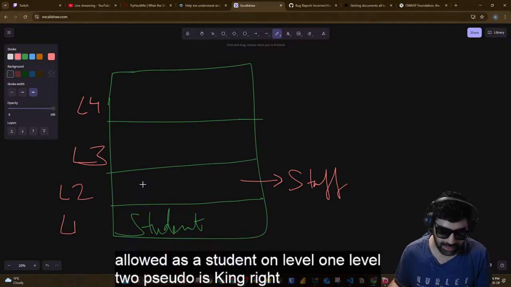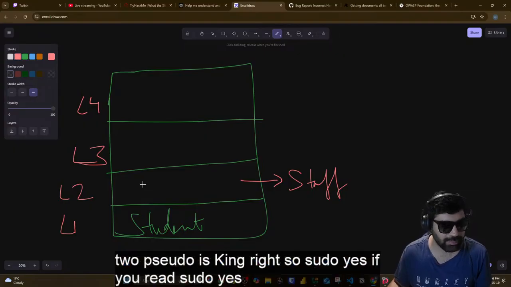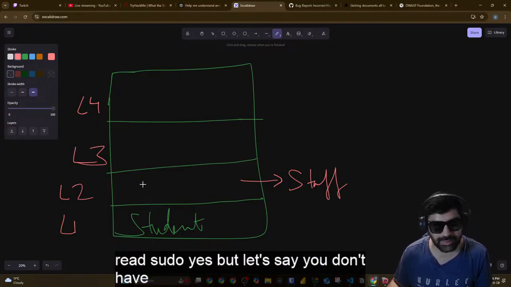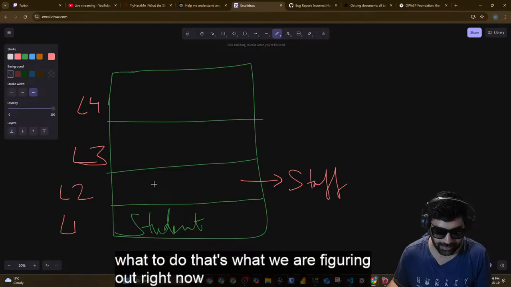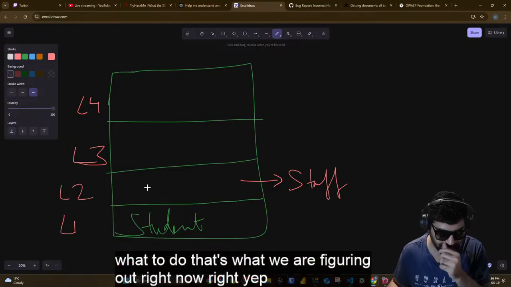Sudo is king, right? So sudo, yes. But let's say you don't have sudo, then what to do? That's what we are figuring out right now. Yep, super user do, that's correct.